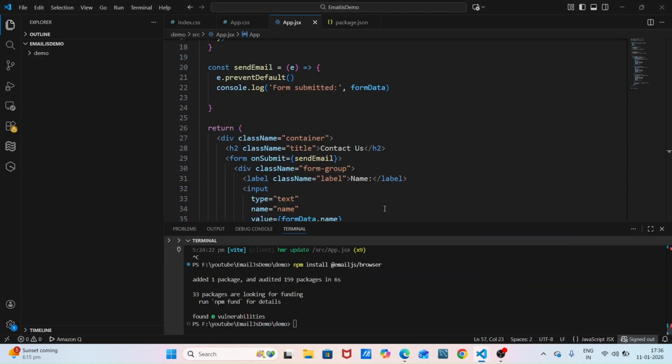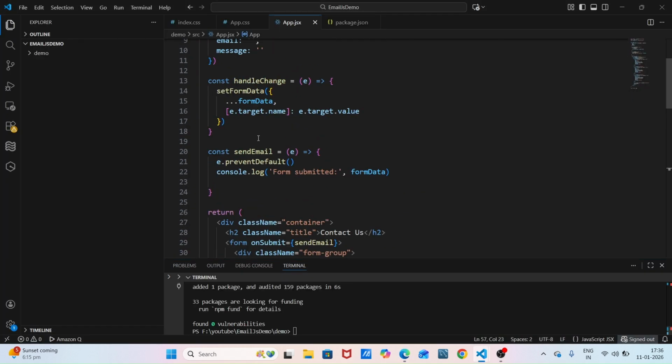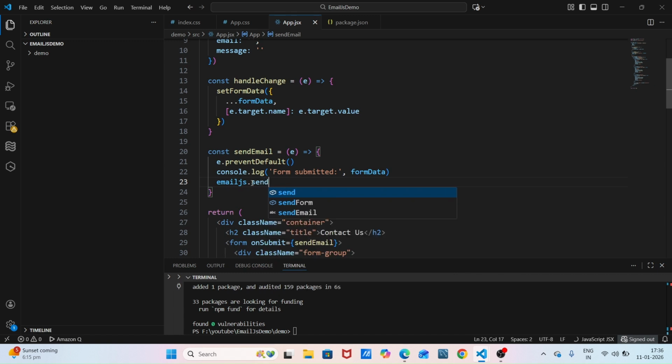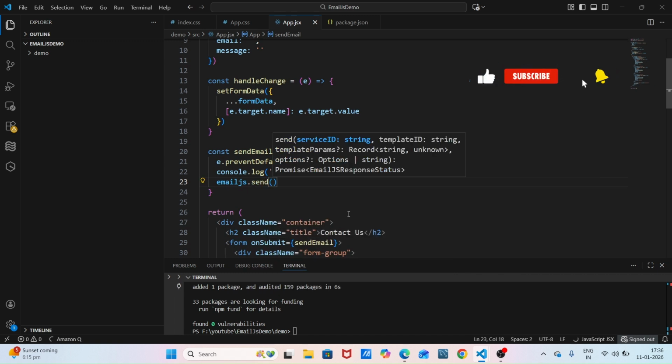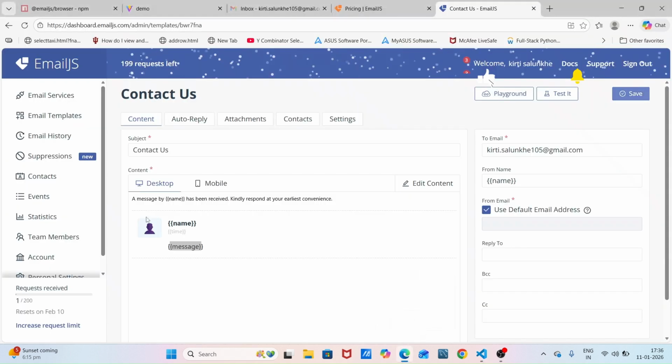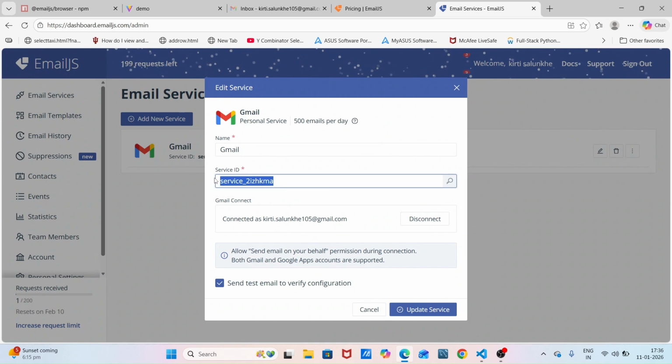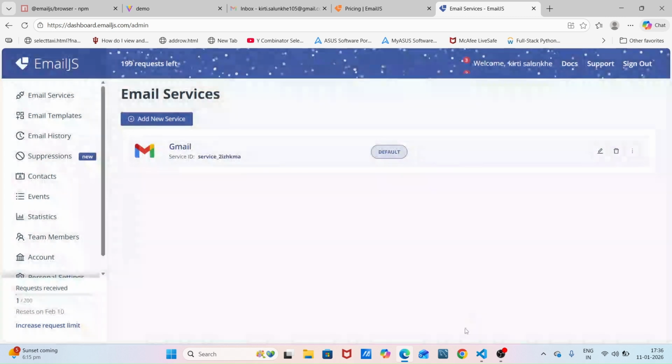Now we'll go to our application. Here send email, emailjs.send. We need to pass the service ID. We will get the service ID from here. Let's copy this service ID, close this.